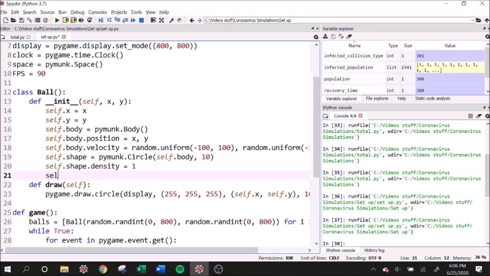And then we want to set an elasticity. Sorry, it should be shape.elasticity because it's within the shape. All of our collisions are going to be elastic collisions, and to do that, we can set the elasticity of all of the objects to 1.